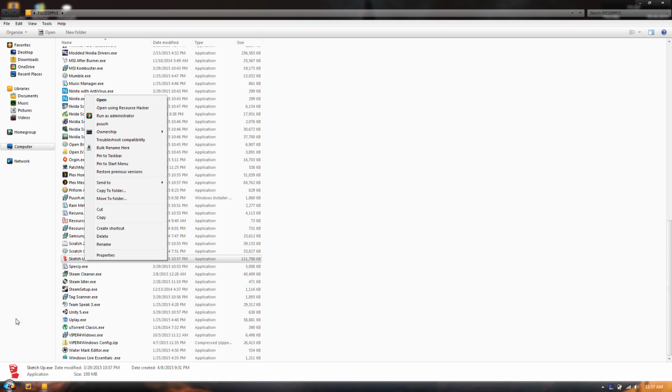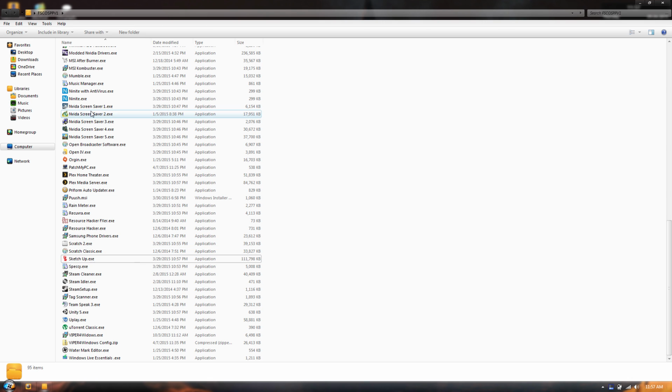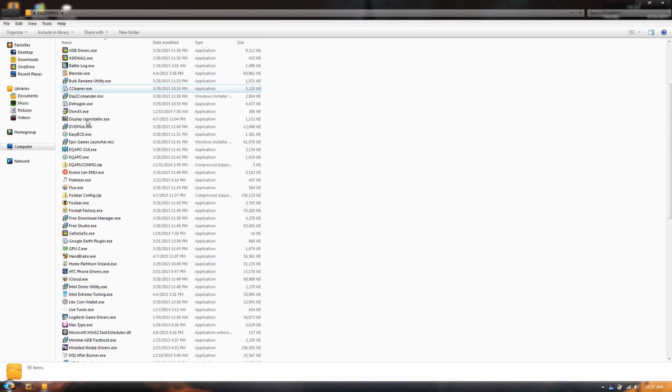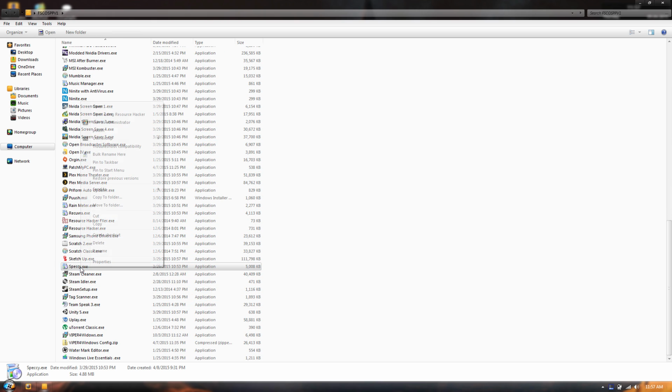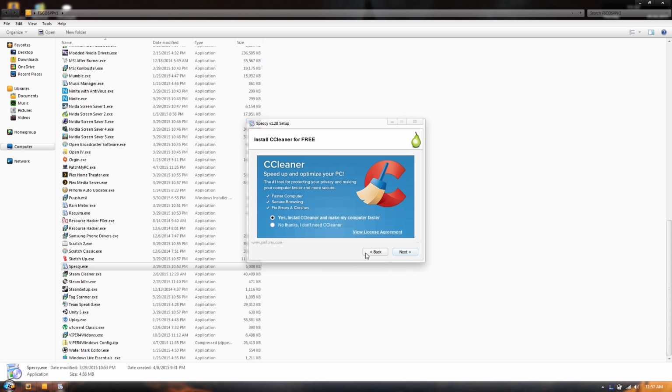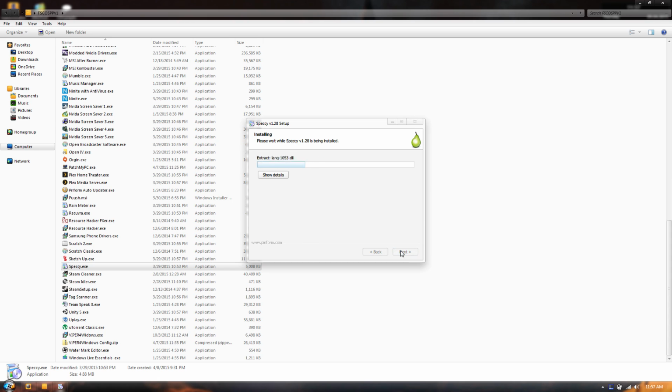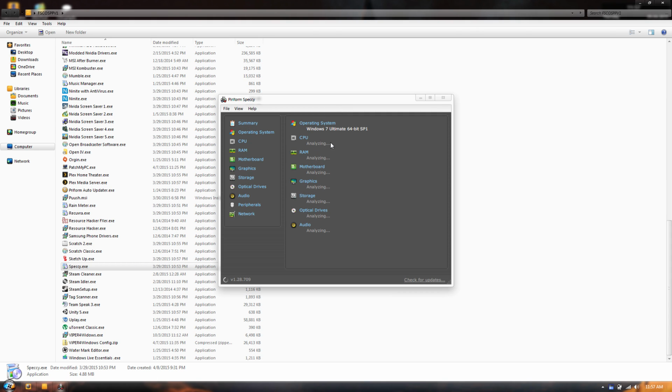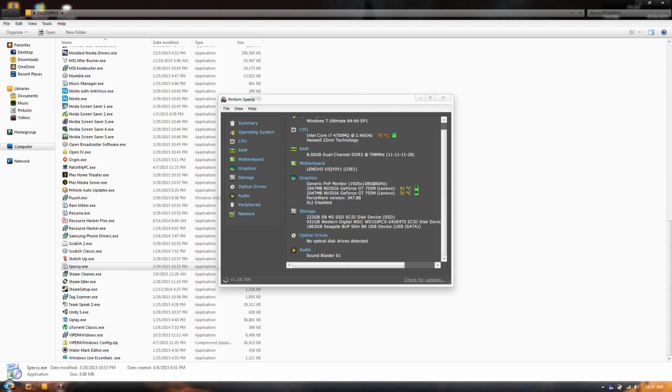SketchUp, think of Blender, but not as complicated. It's like Google sponsored SketchUp. You just do blocks, building blocks. Blender's more complicated, for doing custom stuff. Speccy, you look at system specifications. Yes, specifications. Also by Piriform. Look at Speccy, you look at your system stats and CPU and RAM and all that stuff.